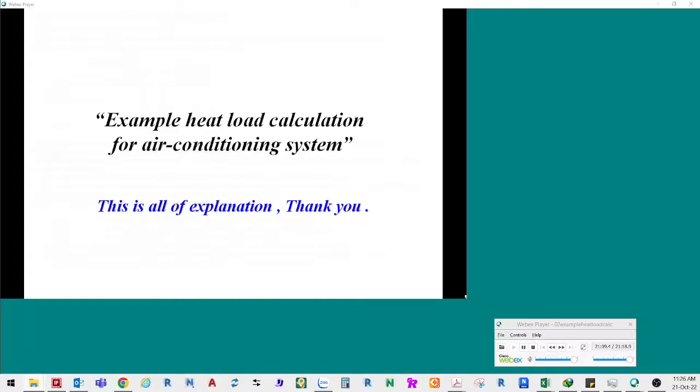This is the end of explanation of example heat load calculation for air conditioning system.